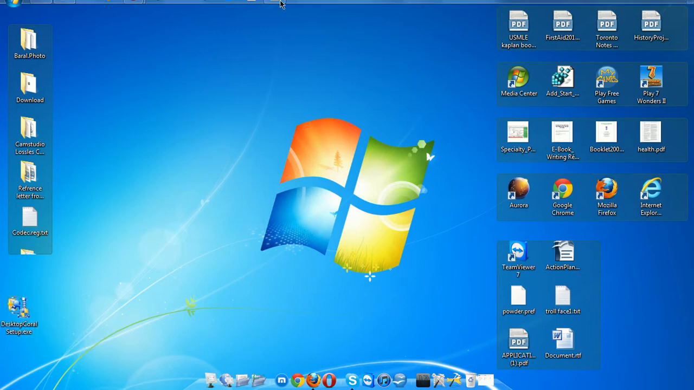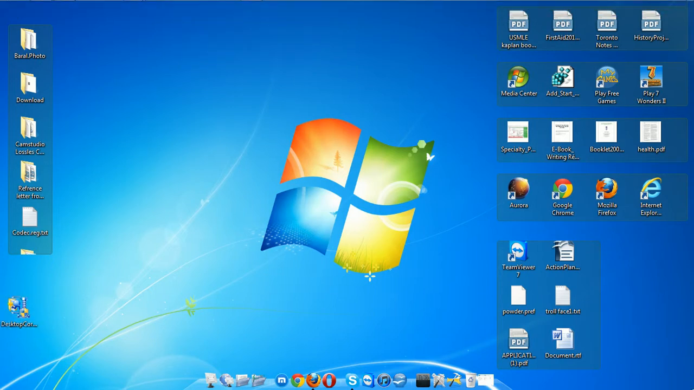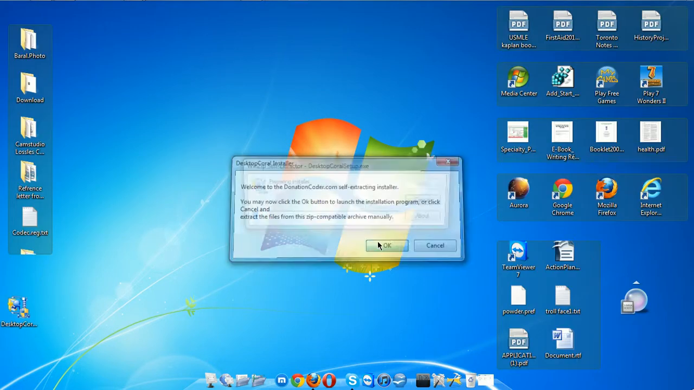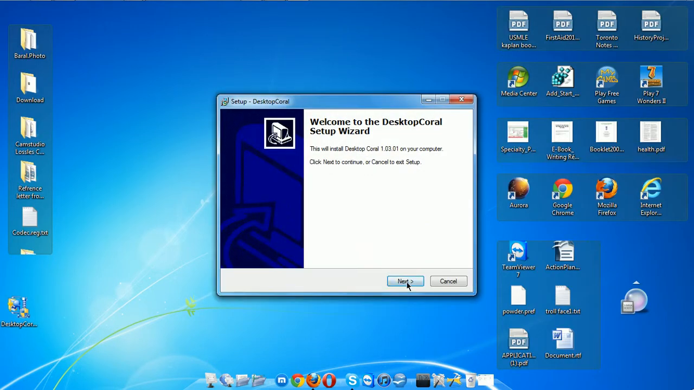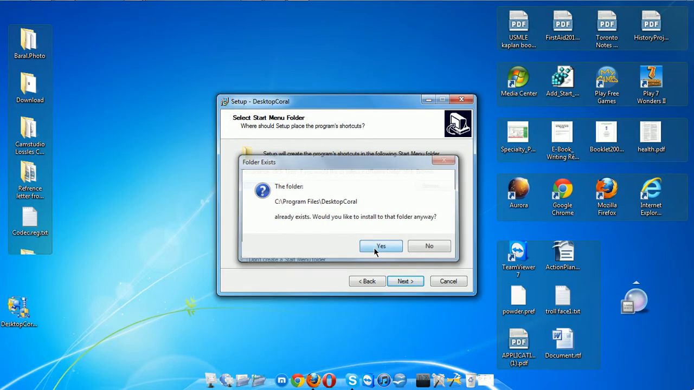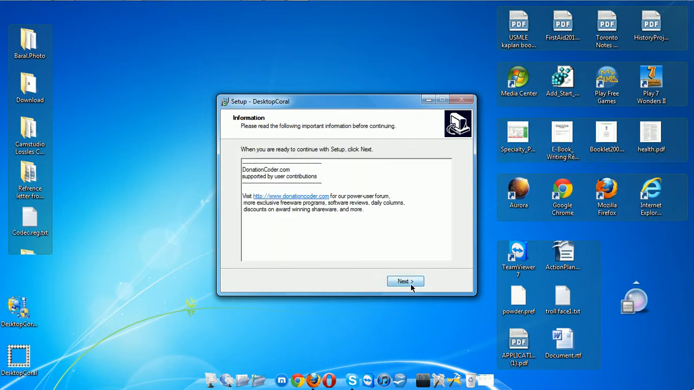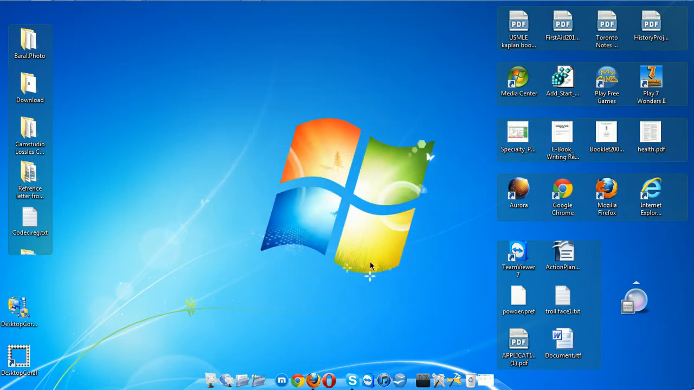Let me just unpin that. What you basically do is double click that, click OK, on the pop-up click OK, unzip, next. I want to save it in program files only, so next. Yes, you're not going to get that pop-up. You create a desktop icon and install, next, finish. Just a second, and I guess it's made it.